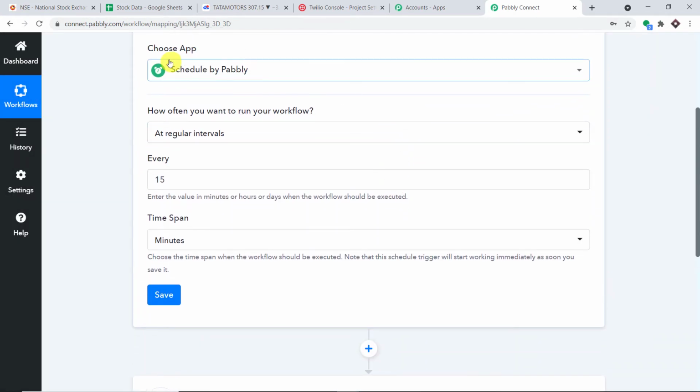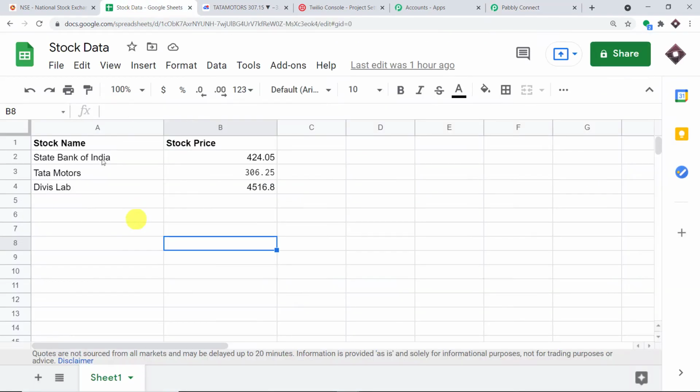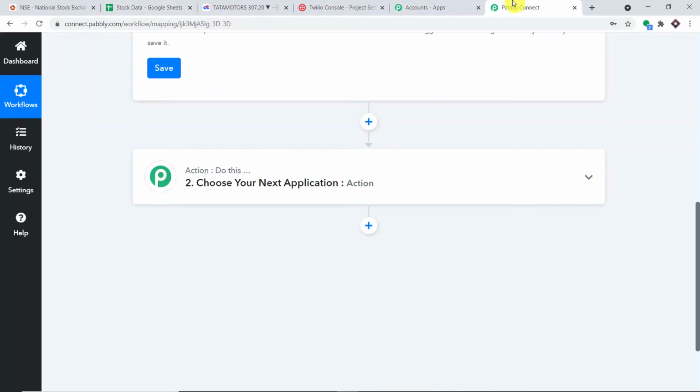So basically, we have made the schedule so that every 15 minutes we are going to receive the data or the SMS. Now we have to work on the data. So basically this was the data, but I'm going to start from scratch. To teach you the process, I'm going to start from scratch.